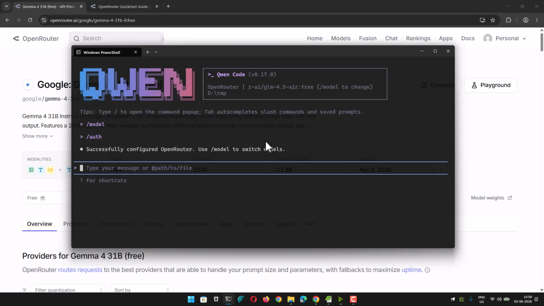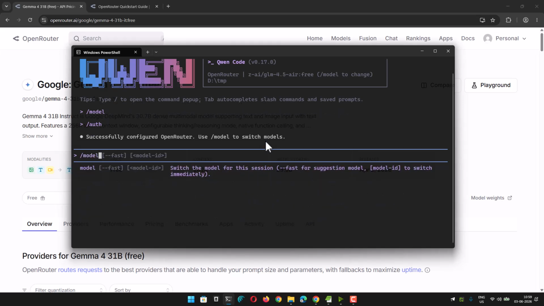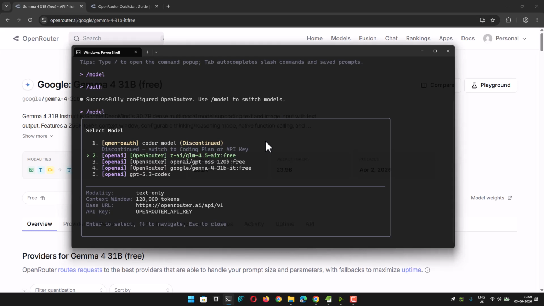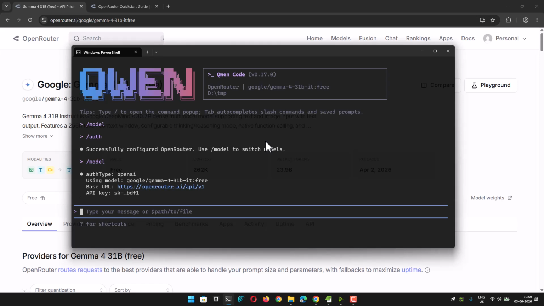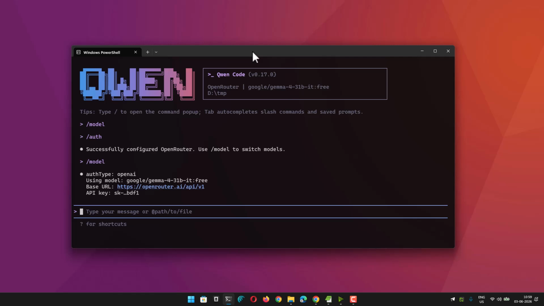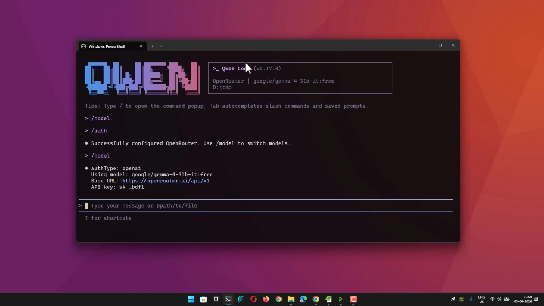Now you have to switch between the models. Basically just type /model here. Let's say if I want to pick Gemma, right, I can do that. Simply hit enter, and now you are switching to Google Gemma, right? So we managed to use Qwencode with the OpenRouter API, and it's still able to access those free models as well.